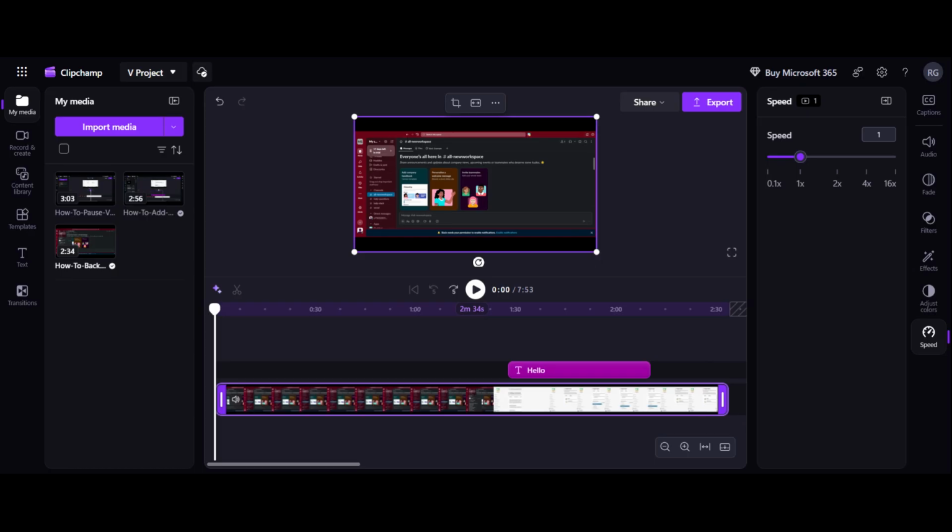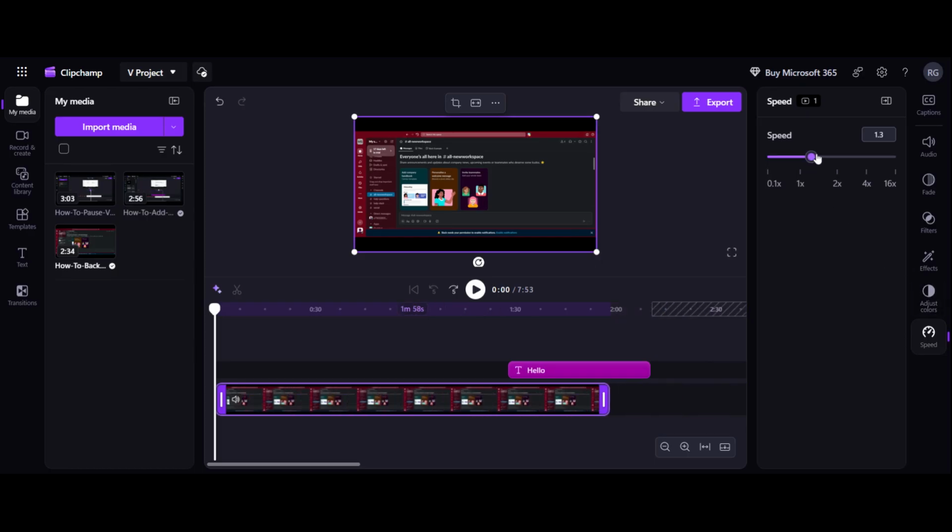To speed up your video, simply drag the slider to the right. As you move the slider, you'll notice the speed multiplier changing. For example, setting it to 2x will make your video play twice as fast, while higher values will make it even faster. As you adjust the speed, pay attention to the timeline.